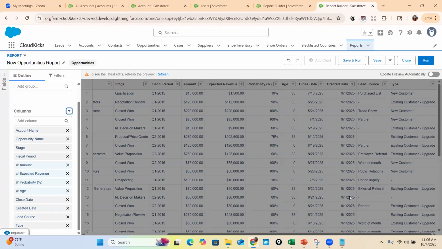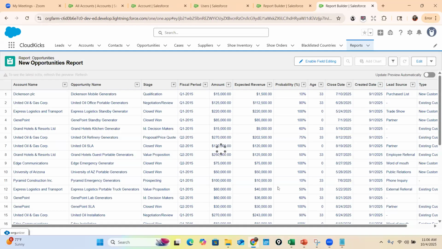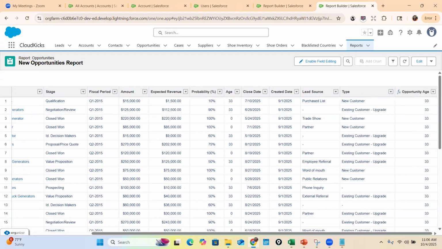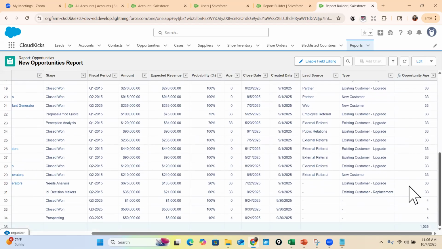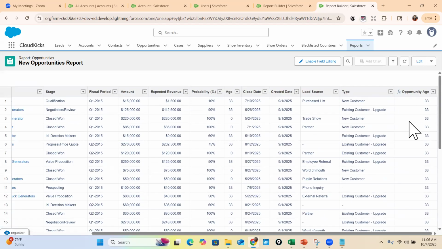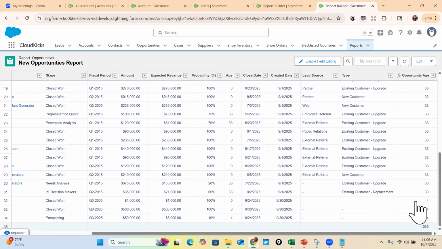Automatically a new column is going to be added here. If I go to run, a new column is added called opportunity age, and it will tell you the age of the opportunity. All of these opportunities were created at the same time, except these ones. This one got created 4 days ago. So that's why it has that number. The last 3 were created 4 days ago. So this is your opportunity age.